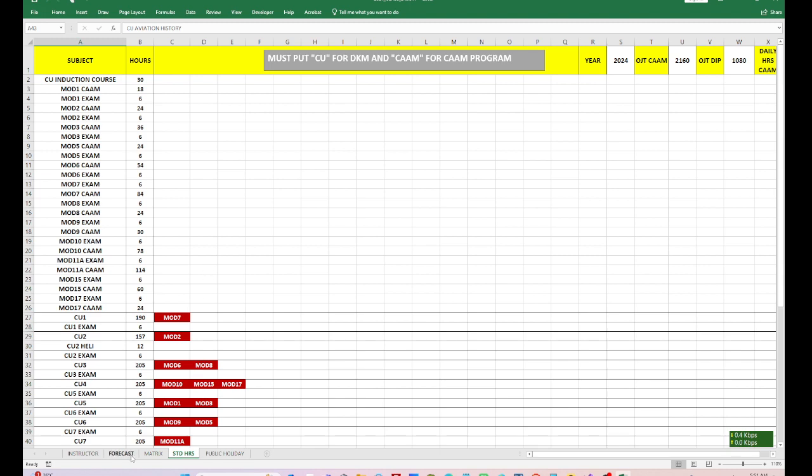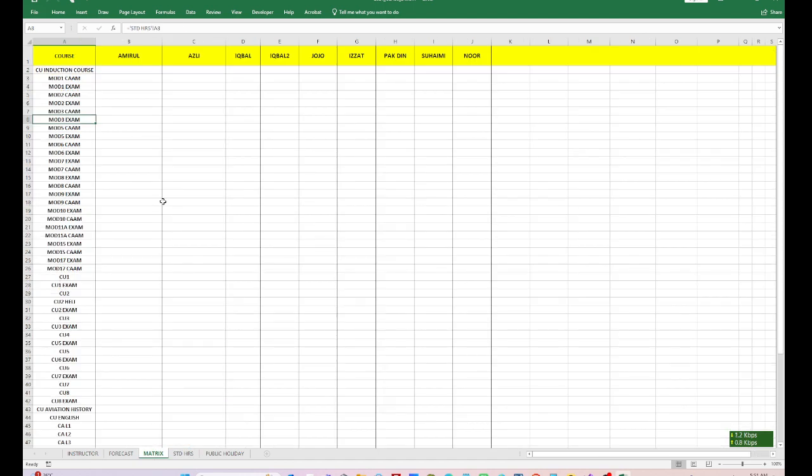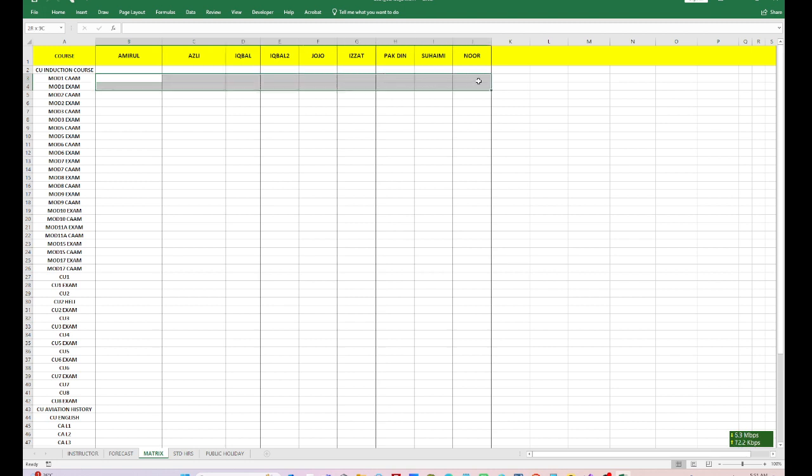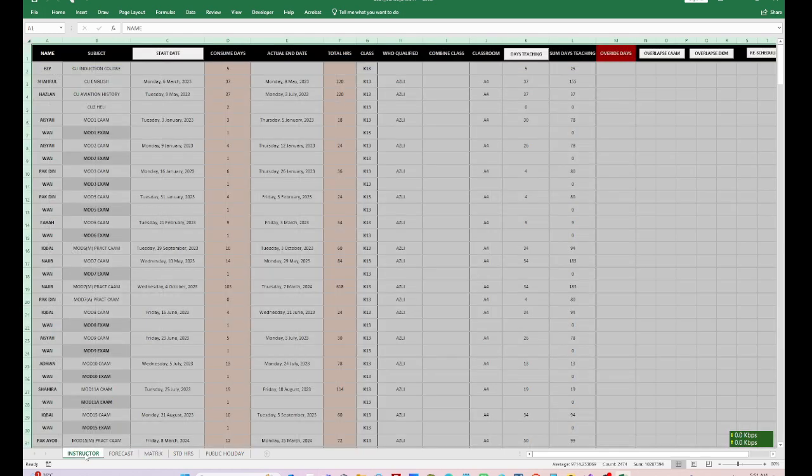Okay, so next we go to matrix. This one isn't critical. This is information that you put in just to remark which module a manpower can teach. This is for remark only. And then the most critical part is the instructor.